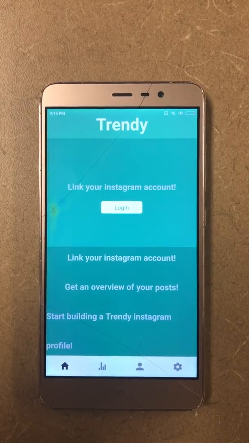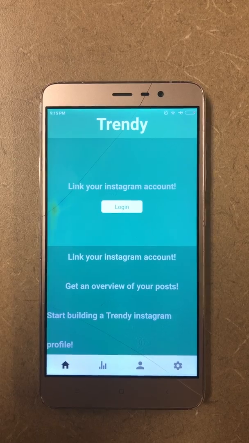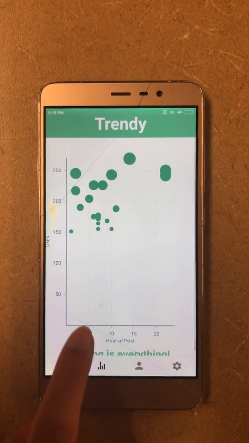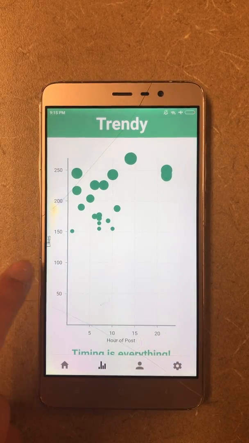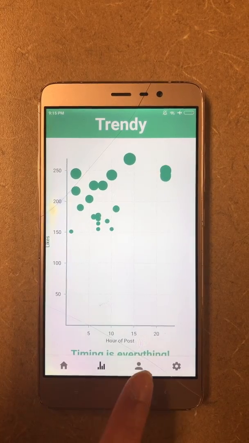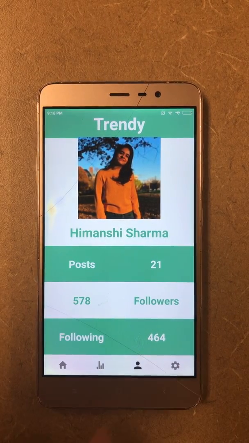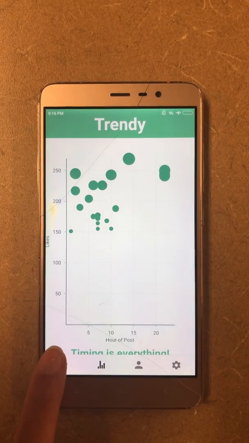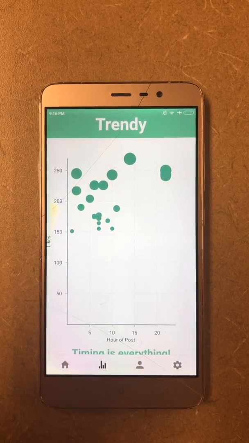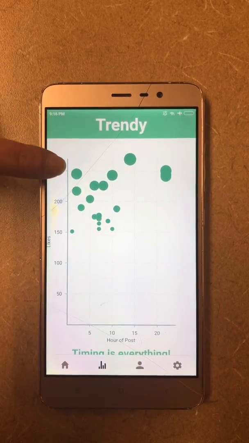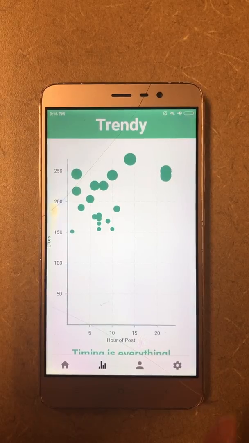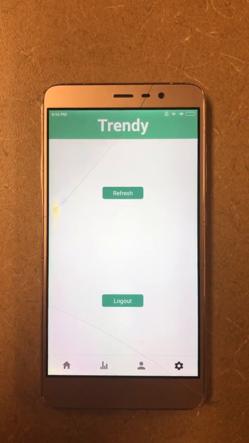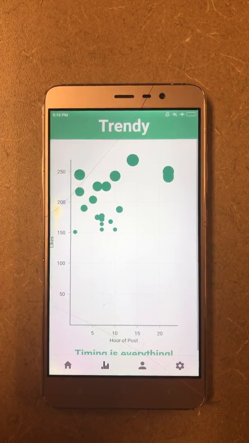So this is our homepage. It's so you can log in. I have already logged in. This is the chart screen. It says timing is everything, and we have our posts. So this is our profile screen. It says my name, my posts, my followers, and my following. And then we can come back to the charts and see that between 0 to 24, when our posts are and how many likes they generate. And then we have our settings screen where we can log out and refresh. So if you choose to add another post, you can just refresh and the data will automatically be added to the graph.